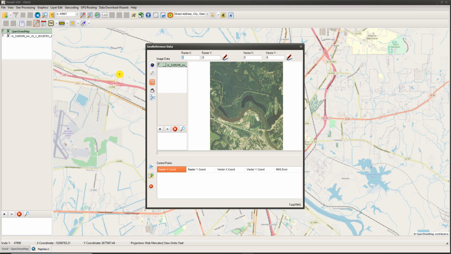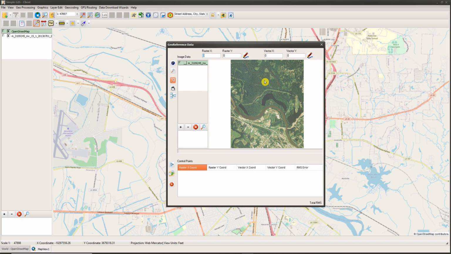In the main part of the dialog box is a map view that shows the image that you selected. And along the left-hand side of the dialog box is a set of control buttons. And so as you hover over these buttons, you'll see the help hint pop up. And so this first button is just zoom to all, so you can click on that to zoom to the entire extent of the image or data that you've loaded that you're wanting to georeference.